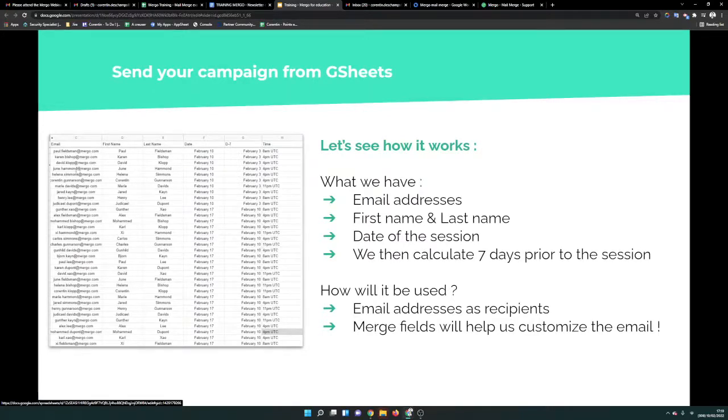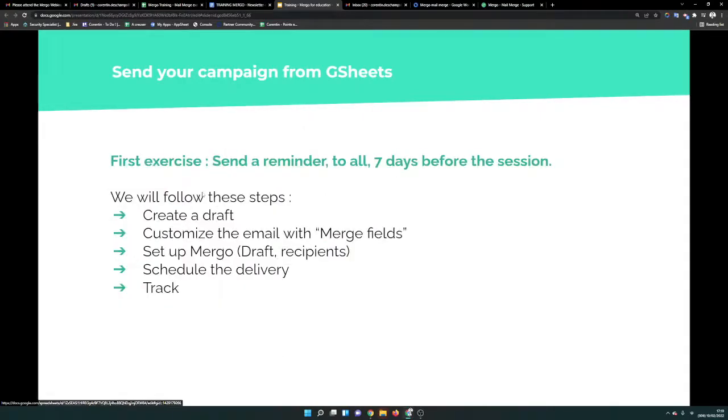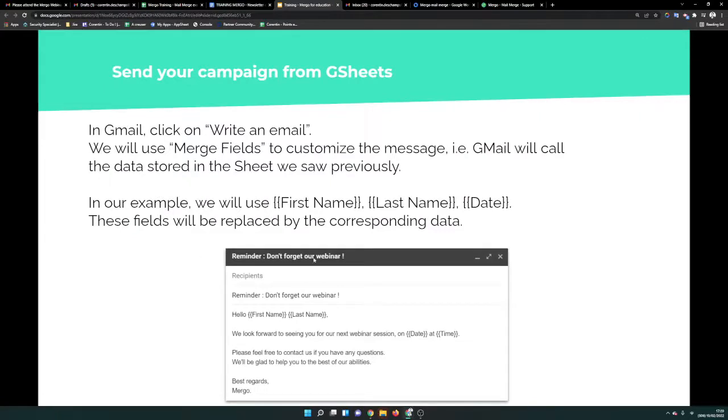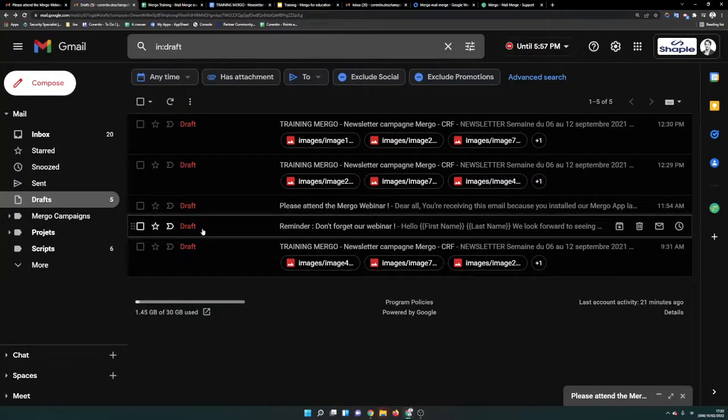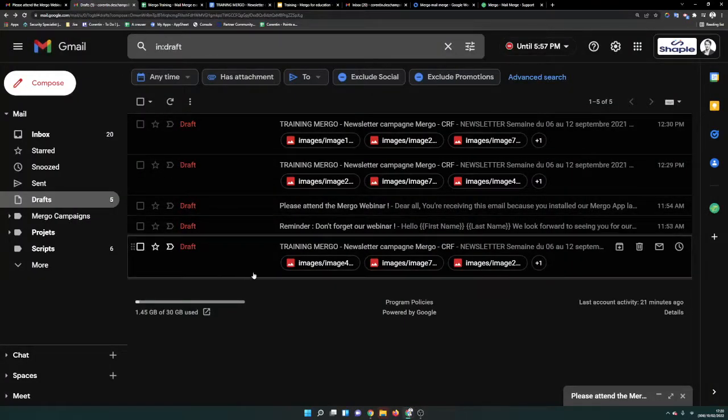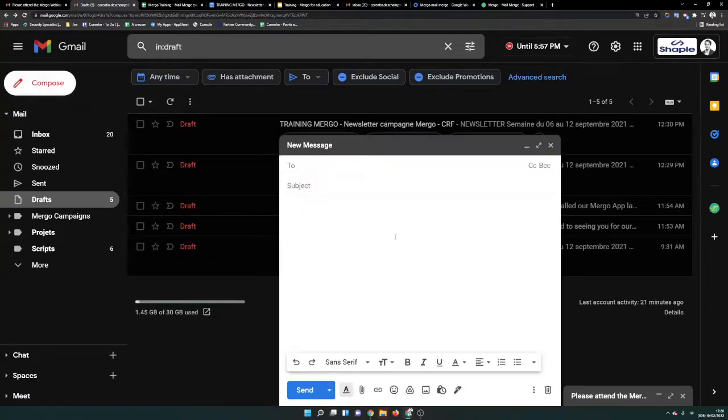So the email addresses will be used as recipients, as we just did with Gmail, and the other columns will be data that will be called by Gmail thanks to what we call merge fields. Okay, so how will we do that? First, you go to Gmail, same thing as before, and you create a draft. Same thing as before, it's really the same thing.